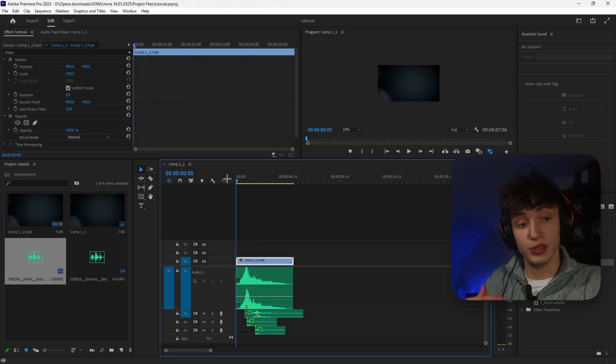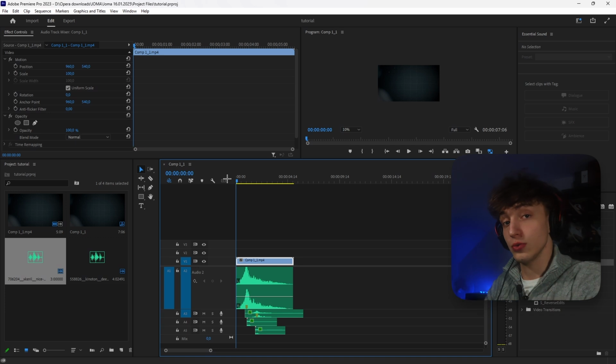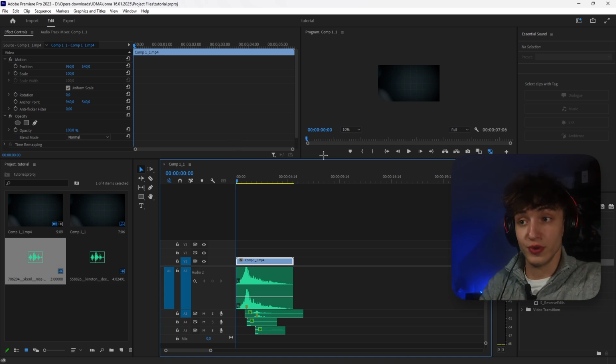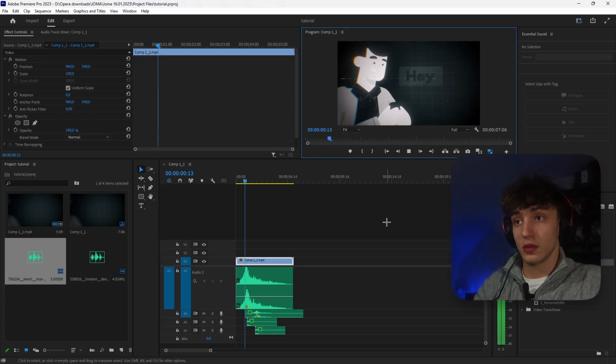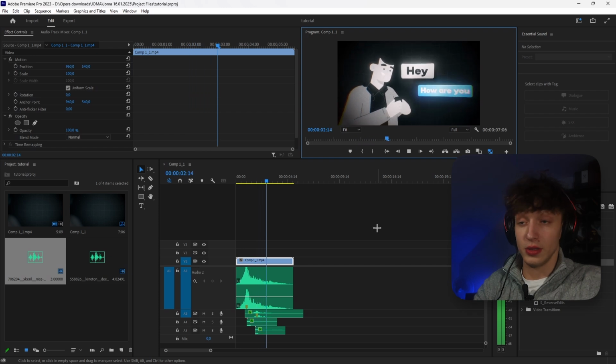Make sure that each audio clip is unique. You can have the same audio clip, like the same whoosh effect, but make some quieter, make some louder, make some with more reverb, and you can just play around and get something that sounds really good, like this.